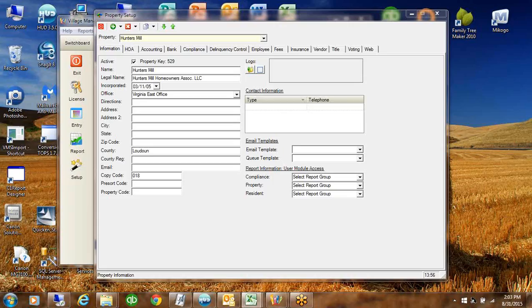Everything that we learned. This would be very similar to what you would do when you're setting up a property, except that you would go through the steps. If you're using a conversion, you'll go through the steps on the conversion when you bring in the homeowners, their beginning balances, and reconciling that.